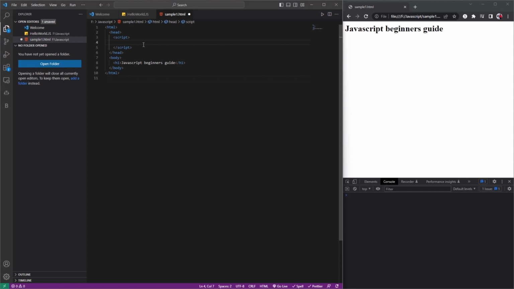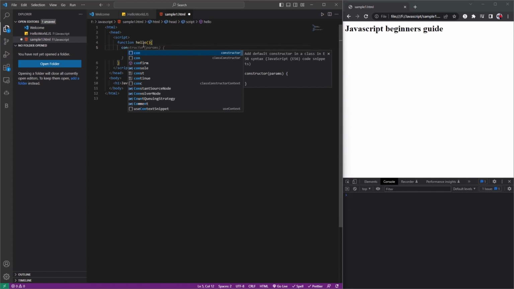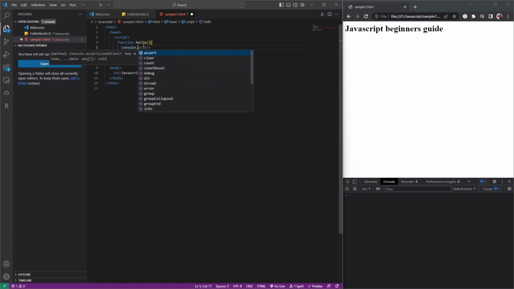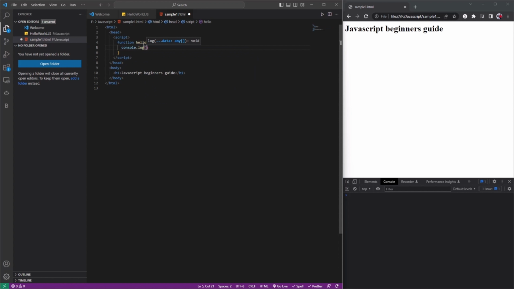So the way we do it, let's say function name, hello. Then if you want, you can pass parameters or just have a body for the function. What we do here is we just say console.log, say hello world, save it and see what happens. It's not printing anything, right? We're not calling the hello world function.